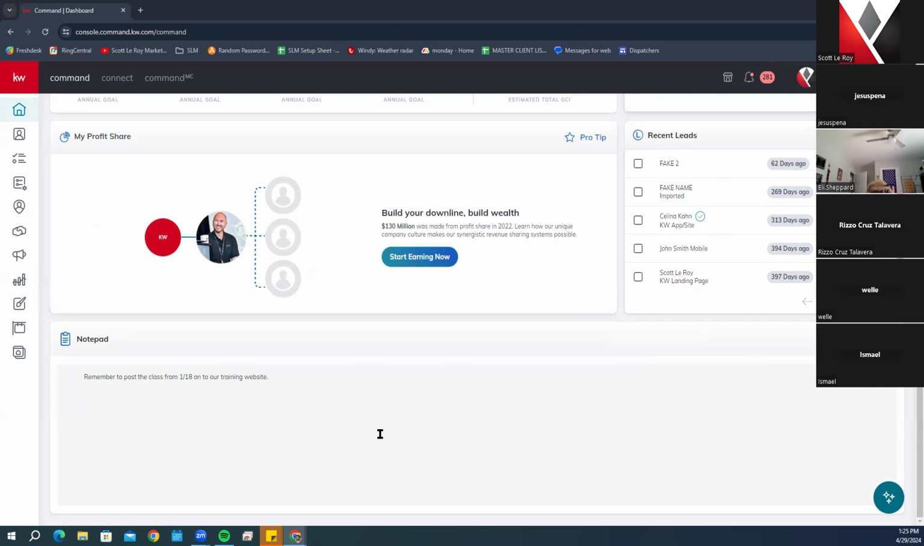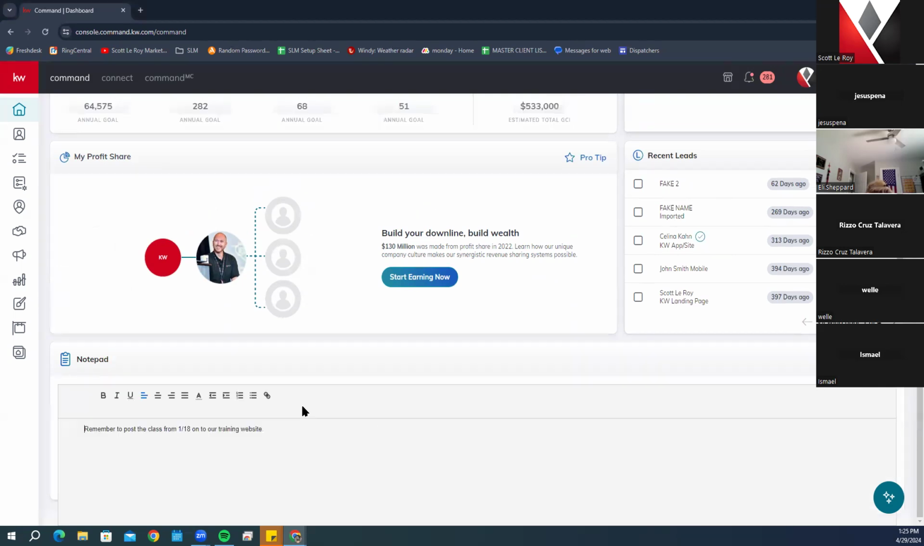And then the last widget we have is the notepad. So this is if you just need to jot down a quick note, you can just simply click in there and start typing.